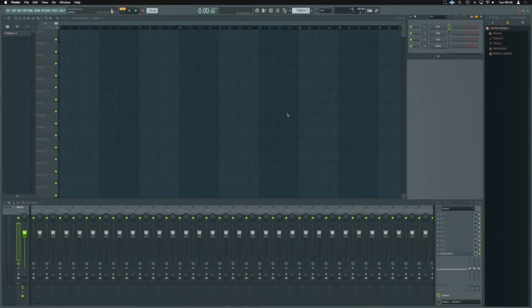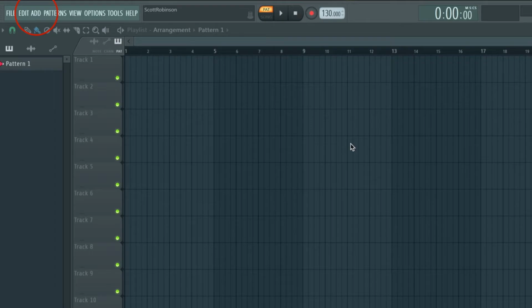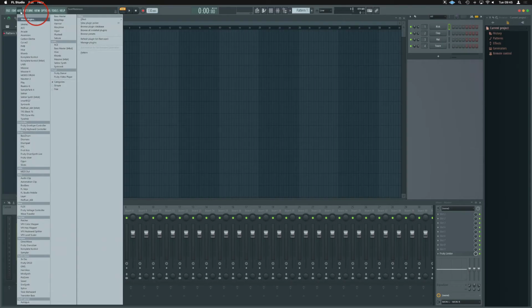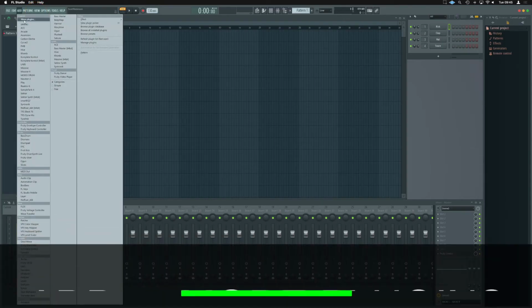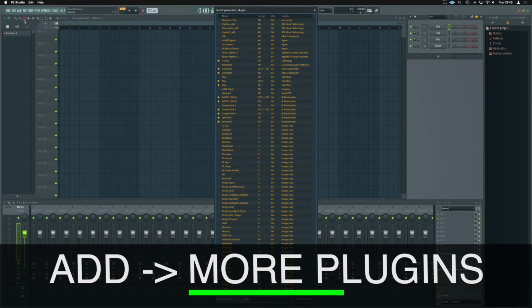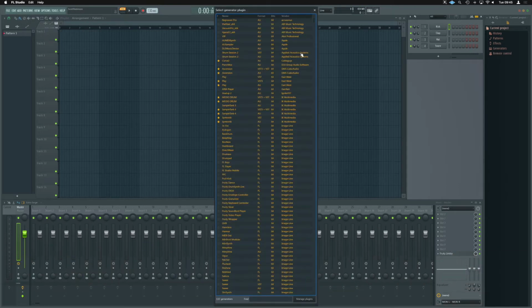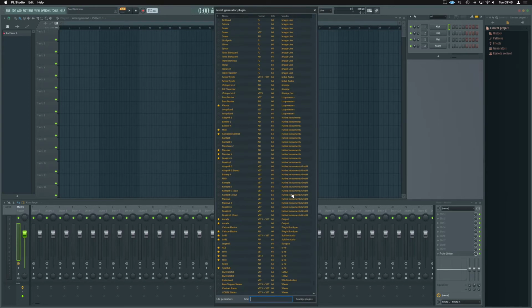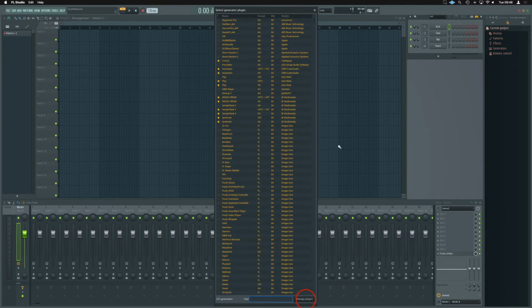I'm going to move that installer to the trash. Job done. So now to get it added to FL Studio. In the top left-hand corner, we've got add. We're going to click on add and then click on more plugins. This is going to open our plugin manager. It says select generator plugin at the top. Right at the bottom here, we also have find, and that will help us find any of the things we've currently got installed. What we need to do is manage plugins to find the new one that we've just installed.